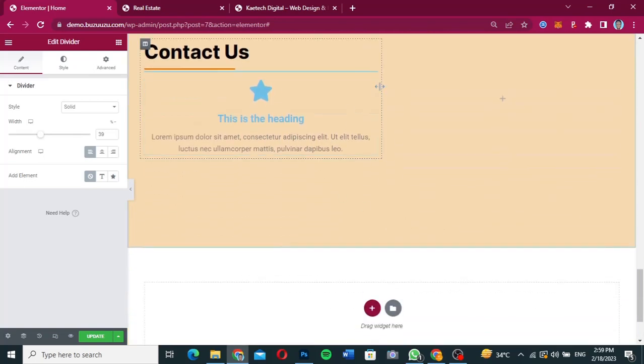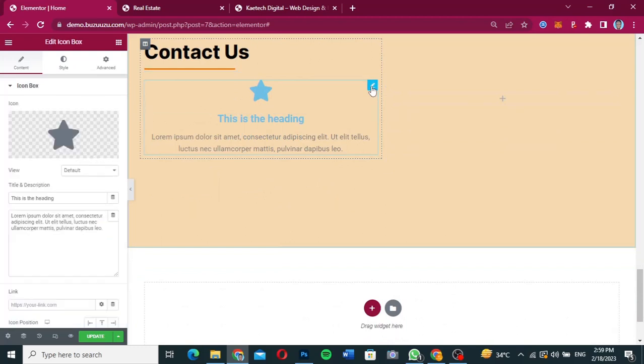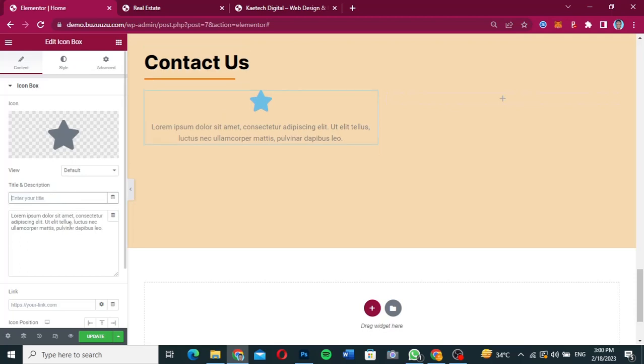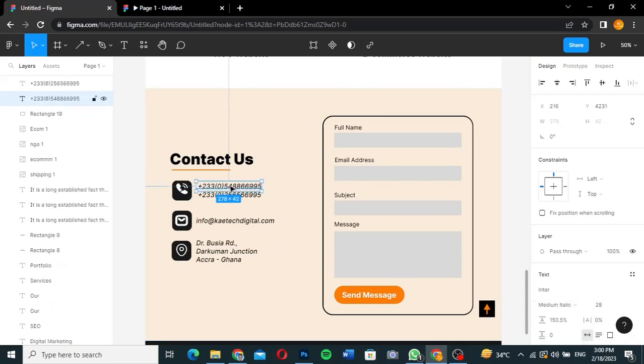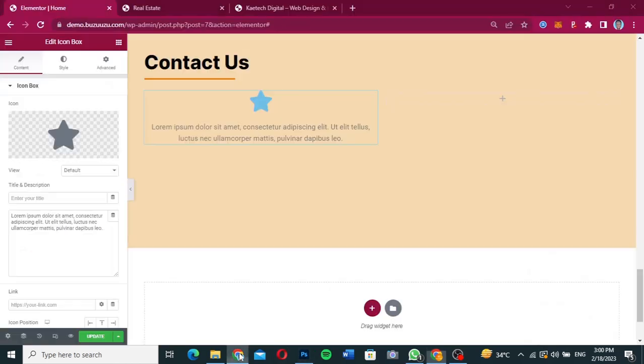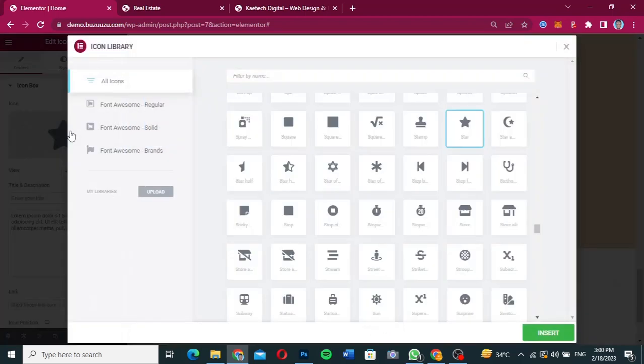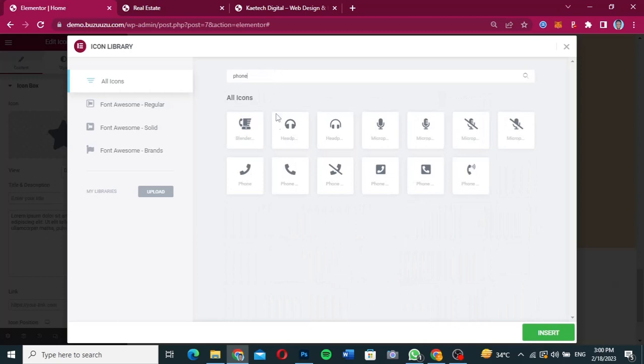So now if you look at the icon box, we have to edit the icon box. Now what is in the icon box that we want? We want the icon and then the description. That is what we want. So I'm going to delete the header over here, and then if you look at the description over here, this is just the telephone numbers. And this icon over here is a telephone icon. So I'm going to search for maybe phone or something. Yeah, as you can see, I can get a similar one over here. So this is the phone that I need.